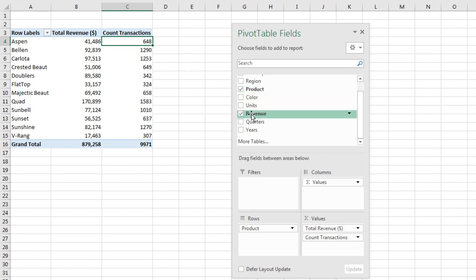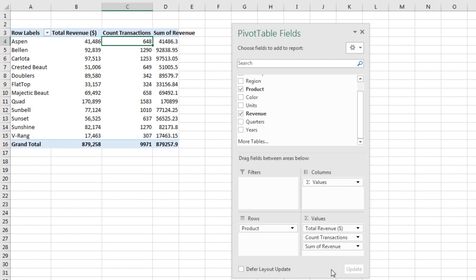So when I take the revenue field and drag it down to values, and notice we have 3 fields stacked up on top of each other. Look at that. It defaults to sum, which is most of the time what we're doing, but we can totally change it. Now, actually, in this case, we want to change the label, the function, and the number formatting.